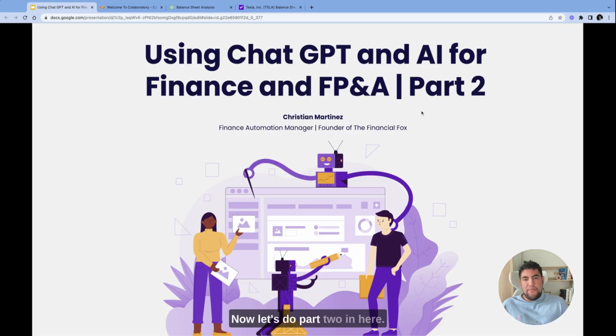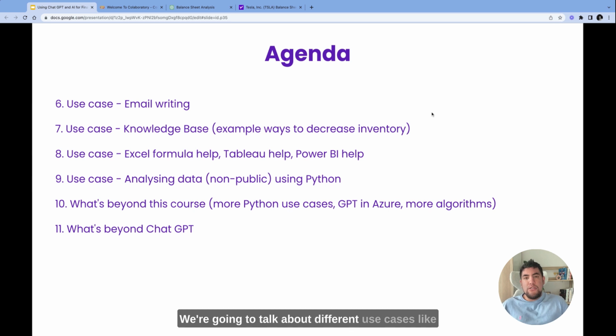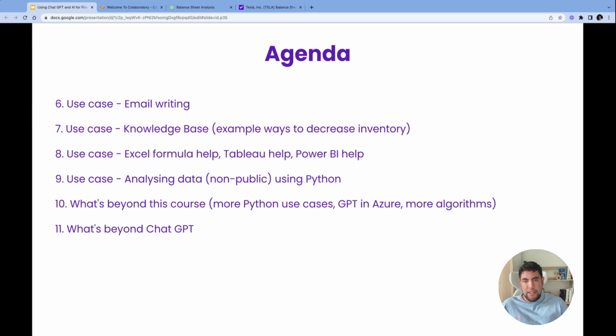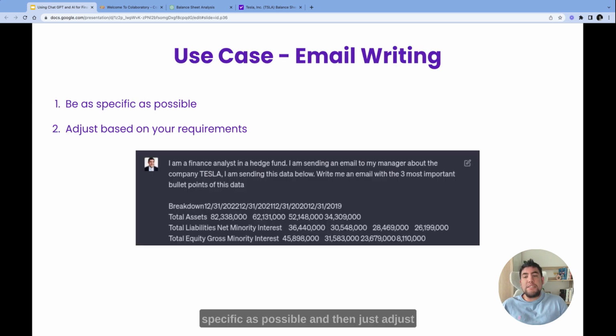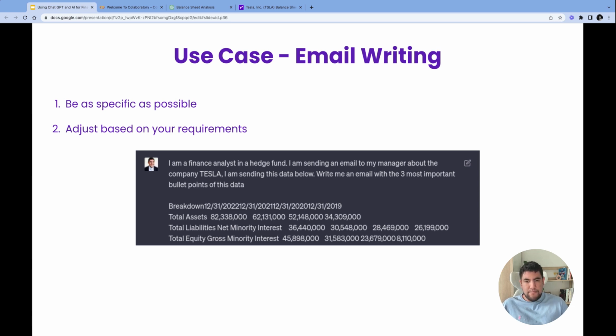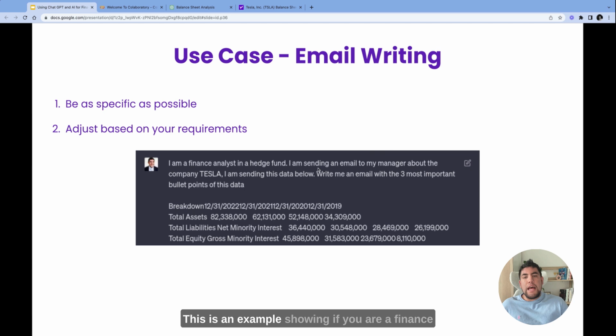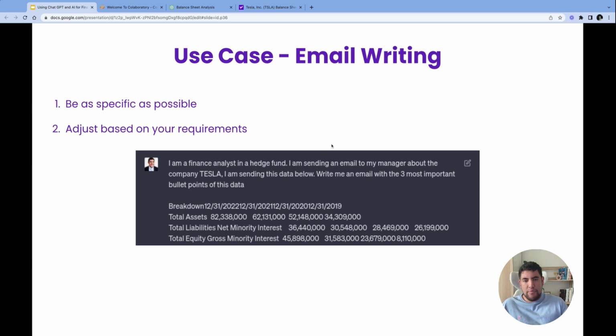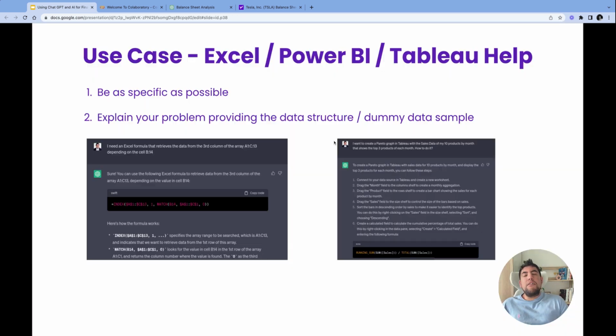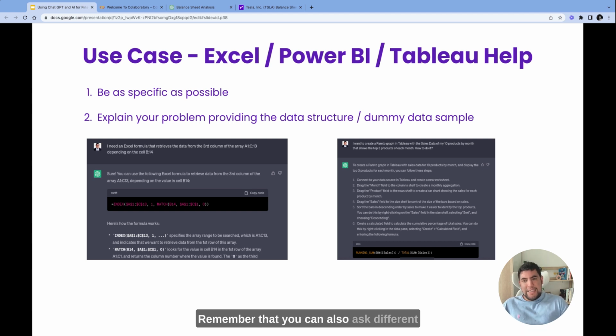Now let's do part 2. In here, we're going to talk about different use cases like email writing, formula help, or analyze different data. For email writing, you need to be as specific as possible, and then just adjust based on your different requirements. This is an example showing if you are a finance analyst in a hedge fund and you want to send an email to your manager about one company. Remember that you can also ask different questions about use cases like Excel, Power BI, or getting Tableau help.